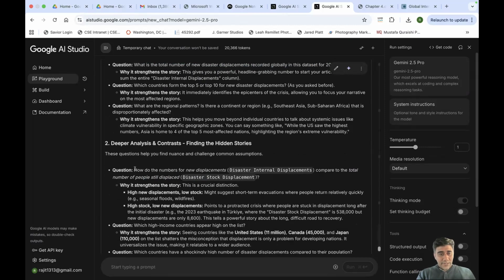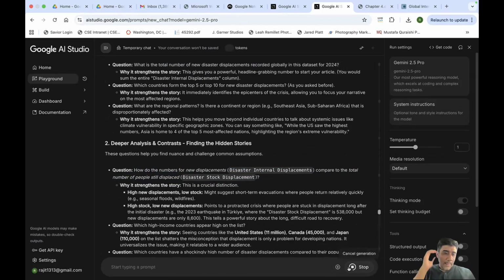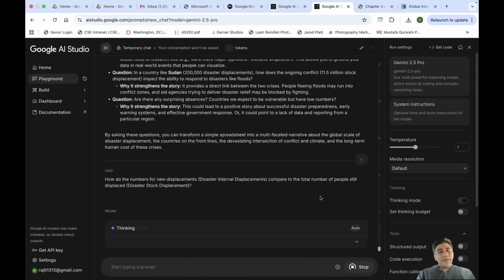So this is very interesting. Let me just put this question. This is a question that Studio has suggested based on the data set. Let me see what it does. So this is how you can build things and explore with data sets. It does not matter how big or small the data set is, except for the tokens that you might hit. That is something that you have to be careful about.